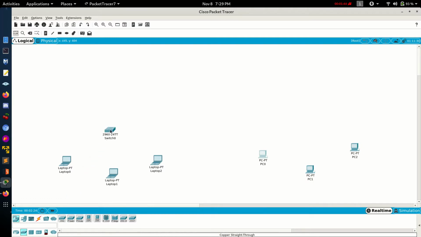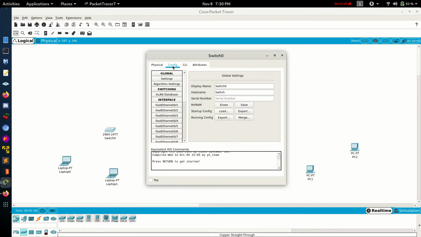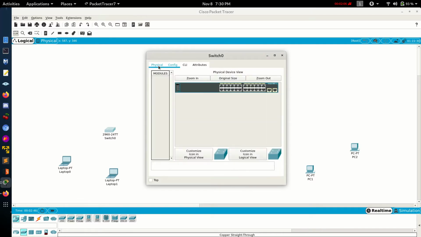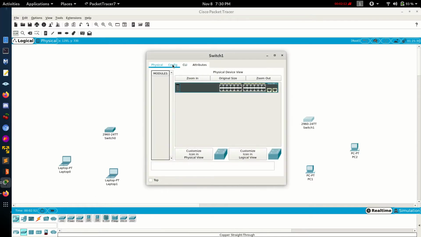Let's close this once and take the switch so we can connect these devices together so they can communicate. Here we use a 2960 switch. We have the ports here: 12 ports with Fast Ethernet and 2 Gigabit Ethernet ports, which we are going to use to connect with the router. Let's use this again here for this connection.